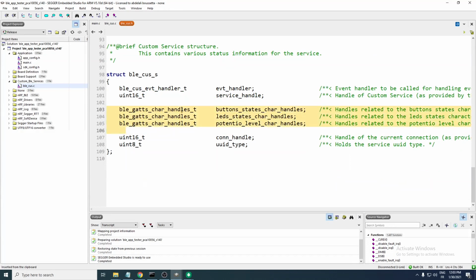This is for the handles, and they are necessary. This is what the BLE stack or the softdevice uses to pass the values, like when you write to a characteristic, when you read from it, or when you send a notification.